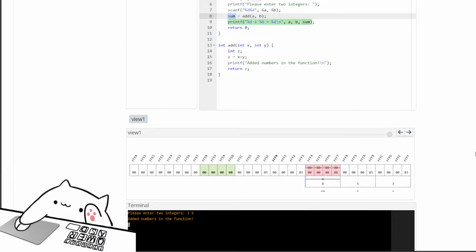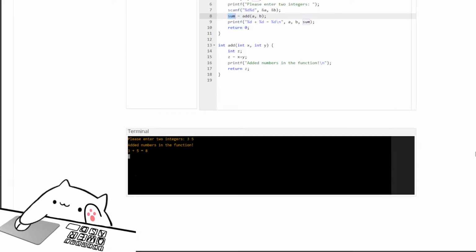The variables x, y, and z no longer exist because I'm back in the main function, but sum now has the value 8 so that I can print out my equation 3 plus 5 equals 8.